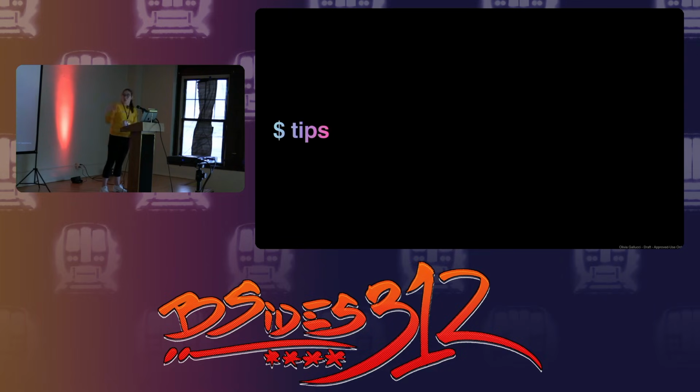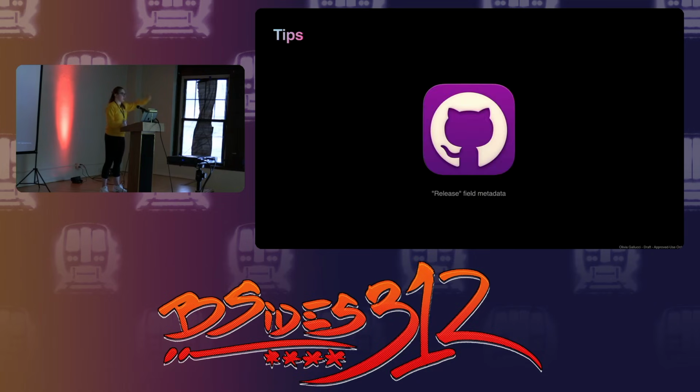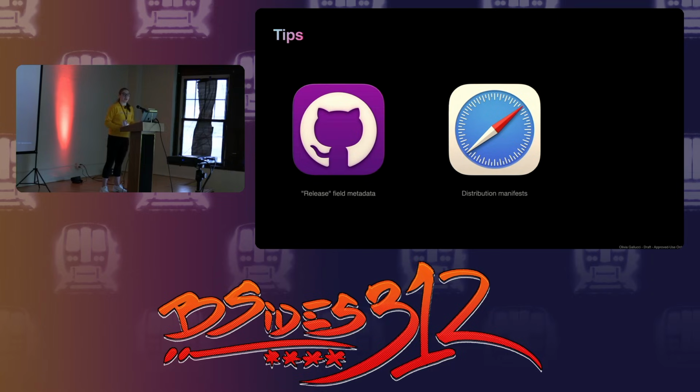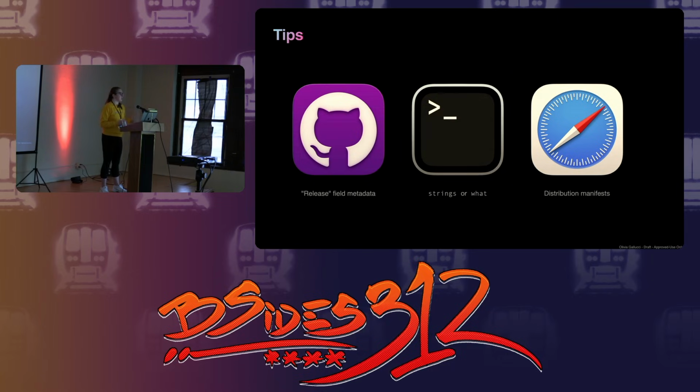So I want to go into a few more tips and tricks I use. First, I check the release field if it's available in the repository metadata, and if it ever says something explicitly, like macOS 13.4, use that, it's usually accurate. I also use Apple's distribution manifest to cross-reference components per release. Lastly, I look for clues in the binaries themselves, like version strings or source file names via strings or similar programs, to figure out which project a binary might have come from.